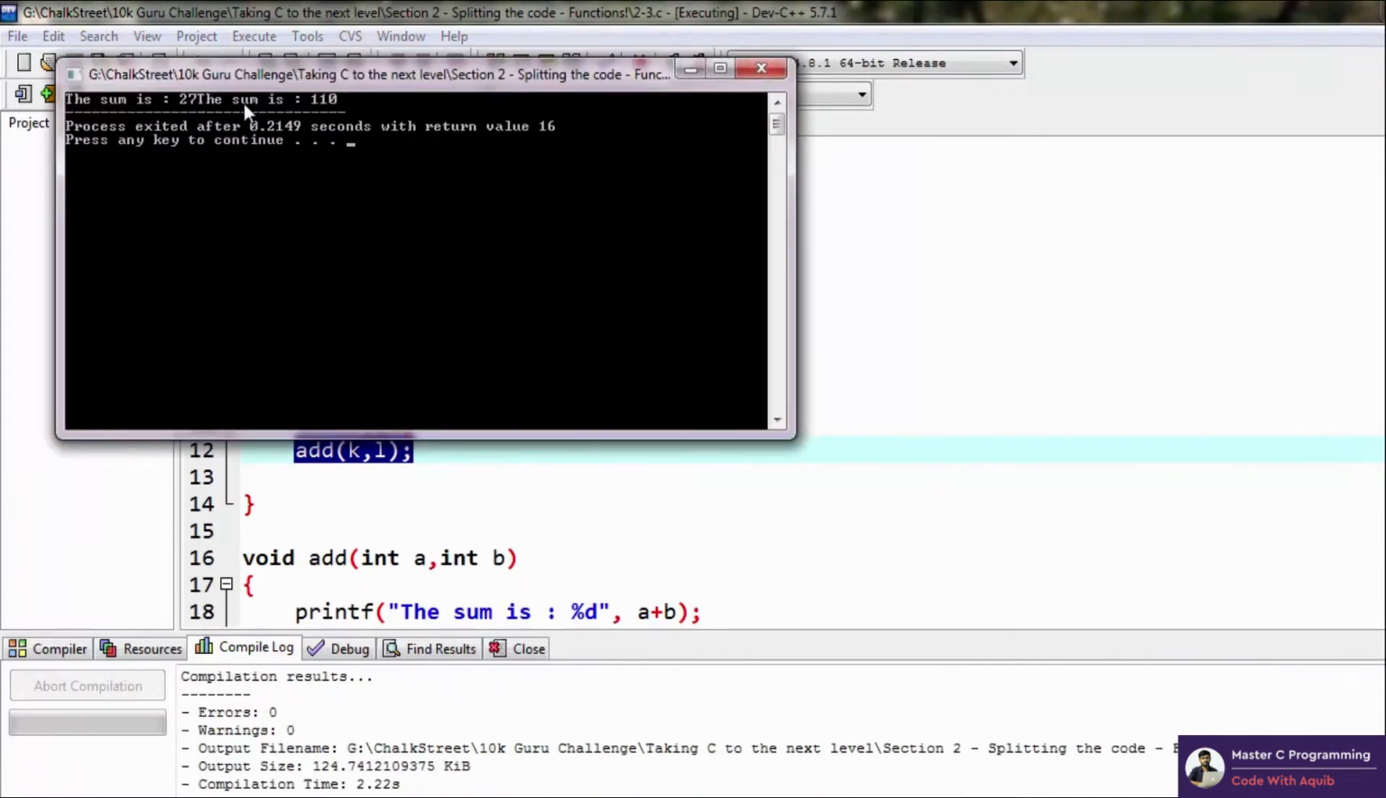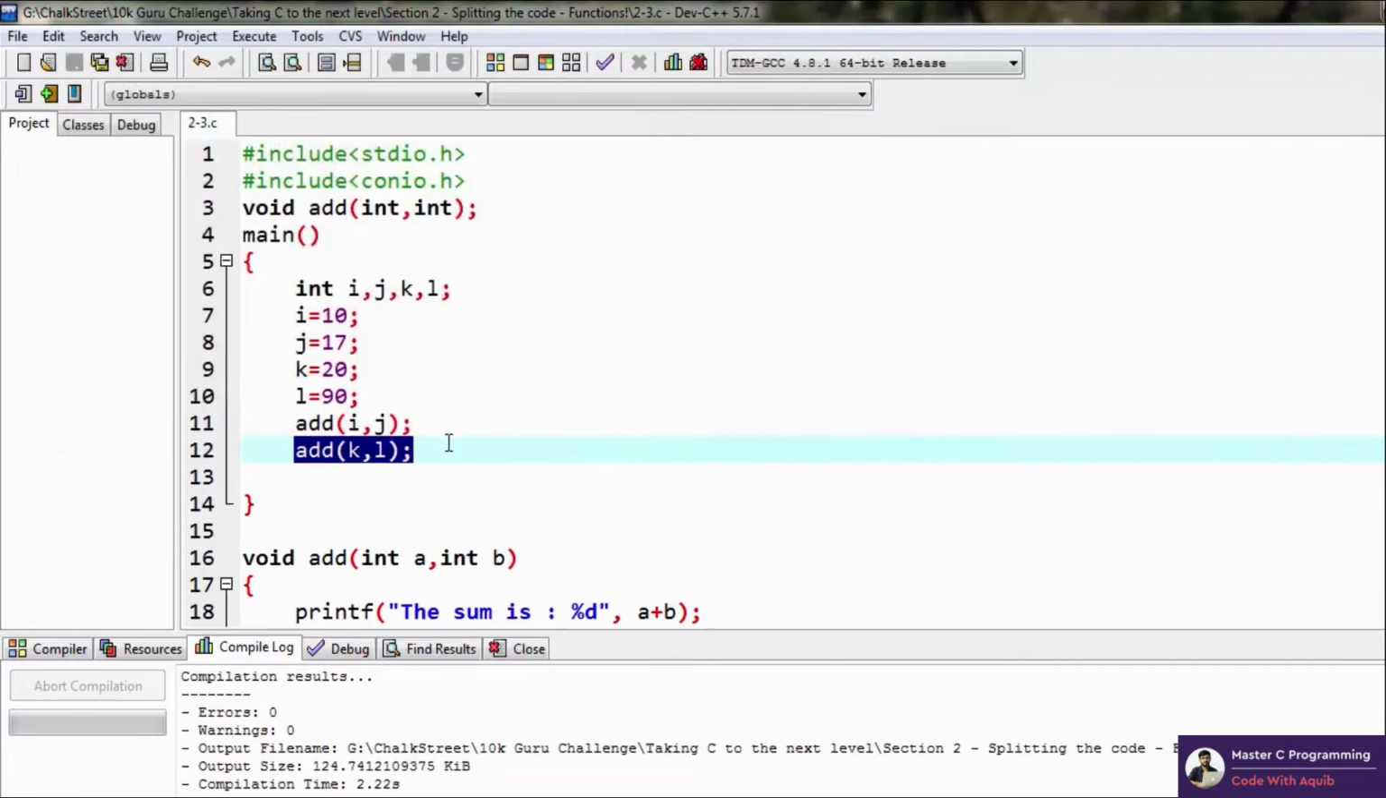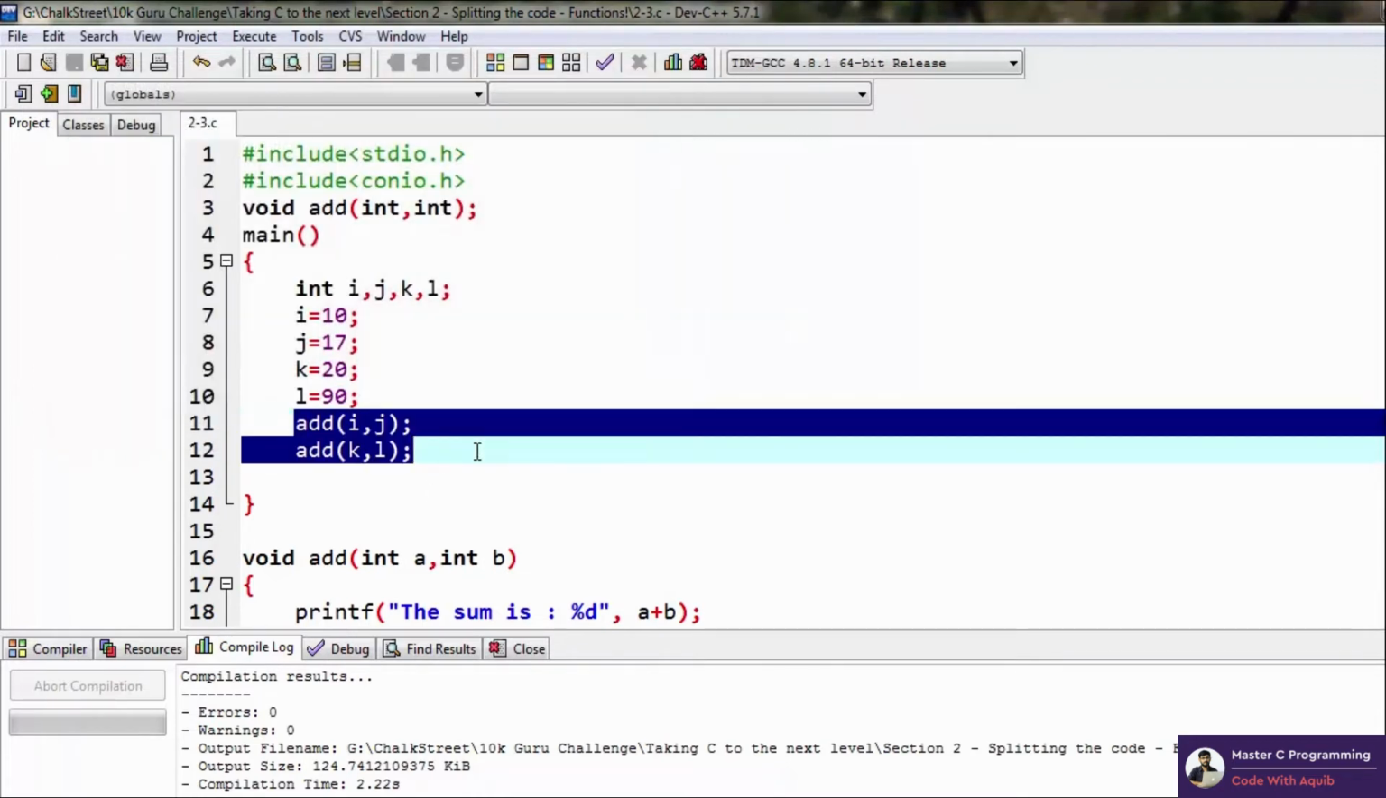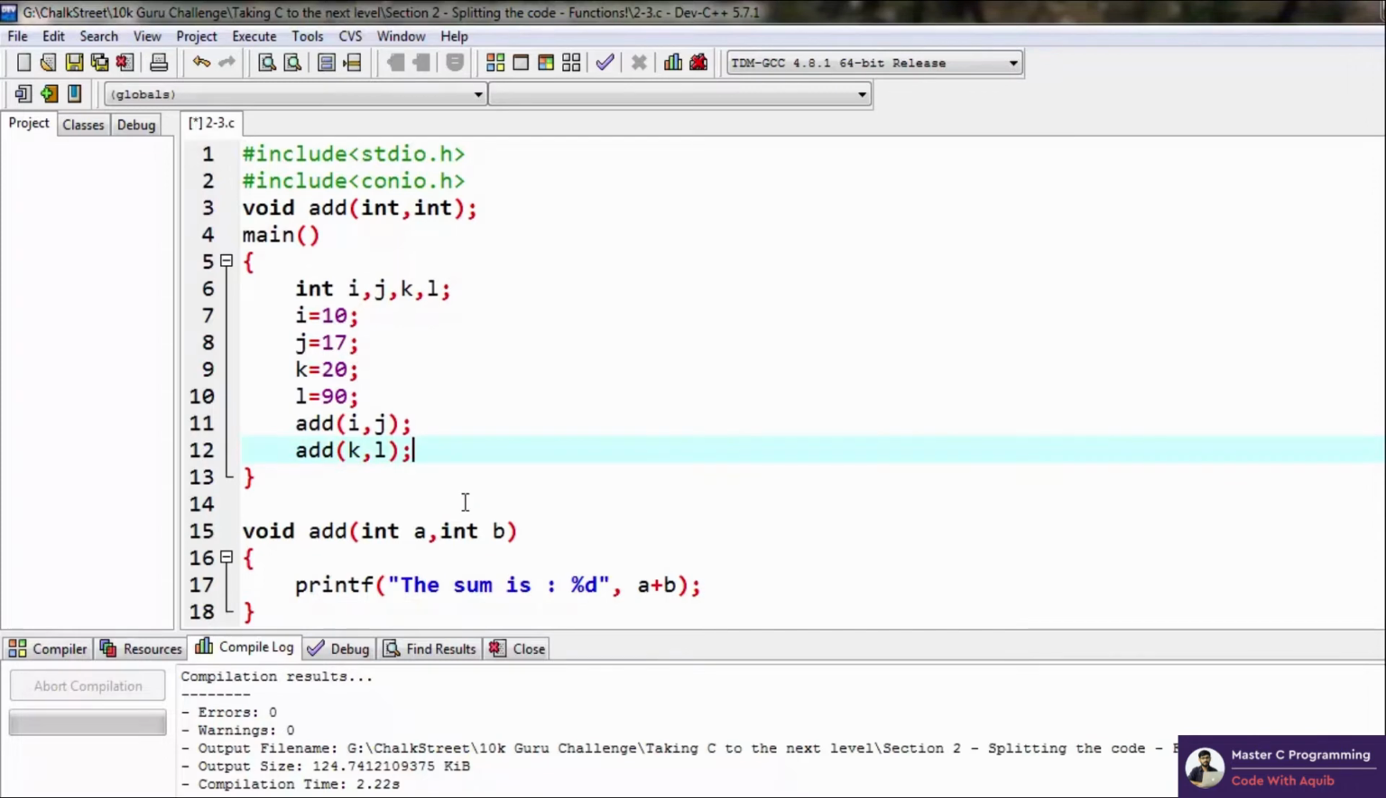So we get the sum is 27 and the sum is 110, and similarly you can go on calling this function any number of times you want, right? So this was a function without any return type or with the void return type, which is not returning any value.